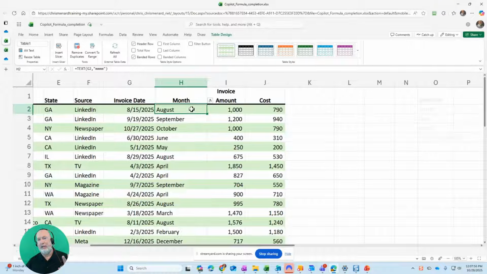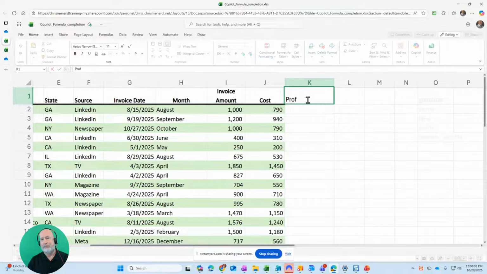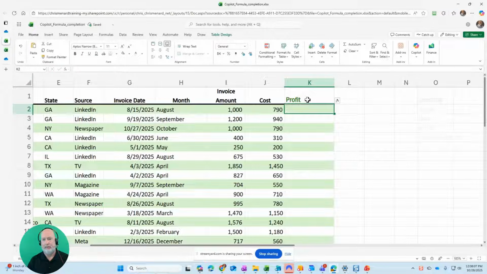Example number 3, and then I will stop sharing. Over in column K, I've got invoice amount, I've got cost. I do want to know the profit. Here we go again. And by the way, because it's a table, if you notice, it kept the row shading also going. A range would not have done that.